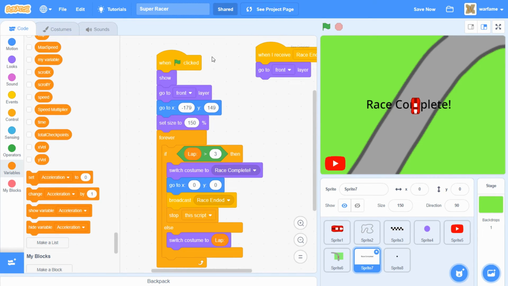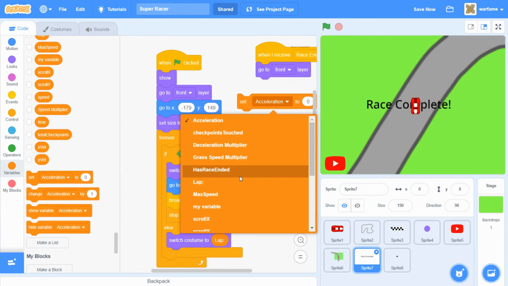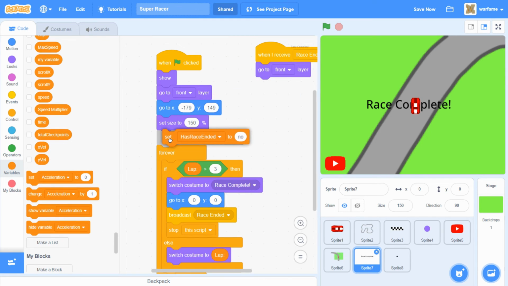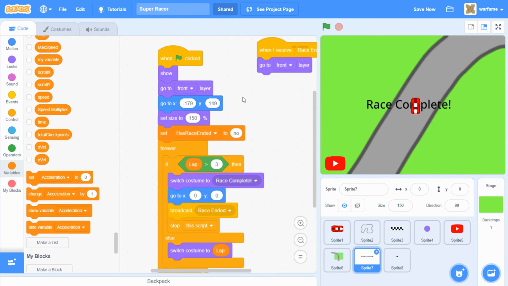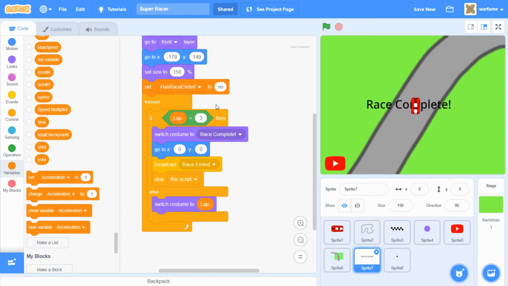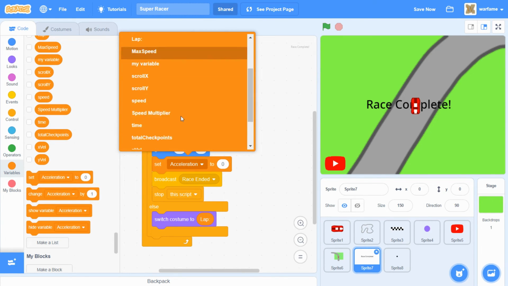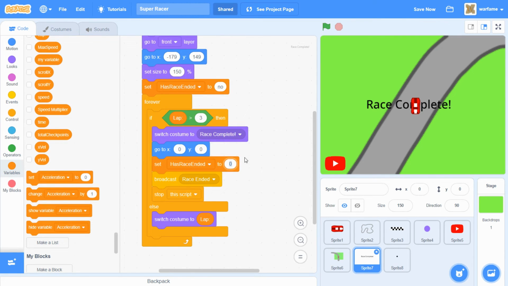So when the flag is clicked, of course the race just started. So we are going to set has race ended to no, because the race has not ended yet. Let's put this under the when flag clicked. However, once the race car has completed 3 laps, then we're going to set has race ended to yes.